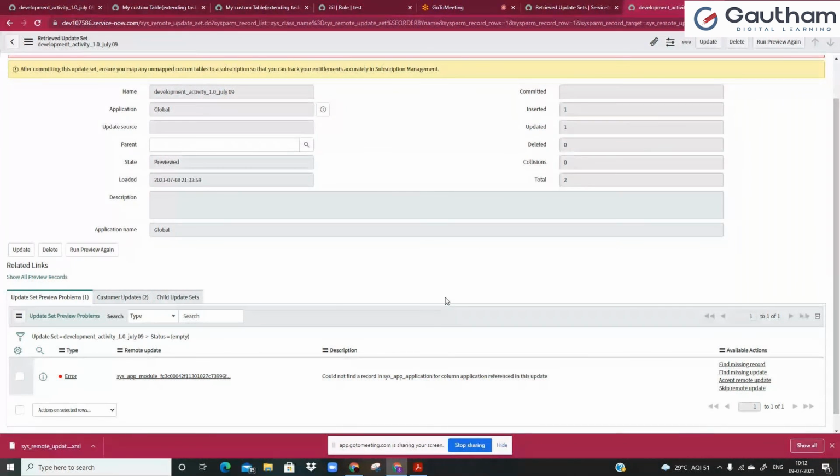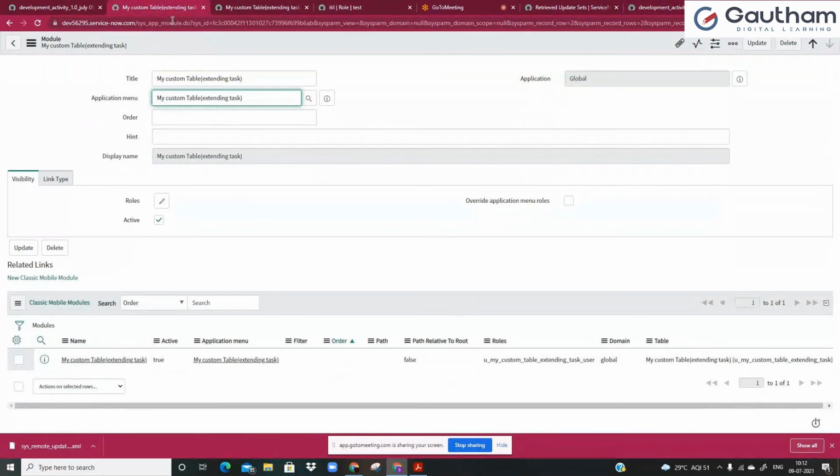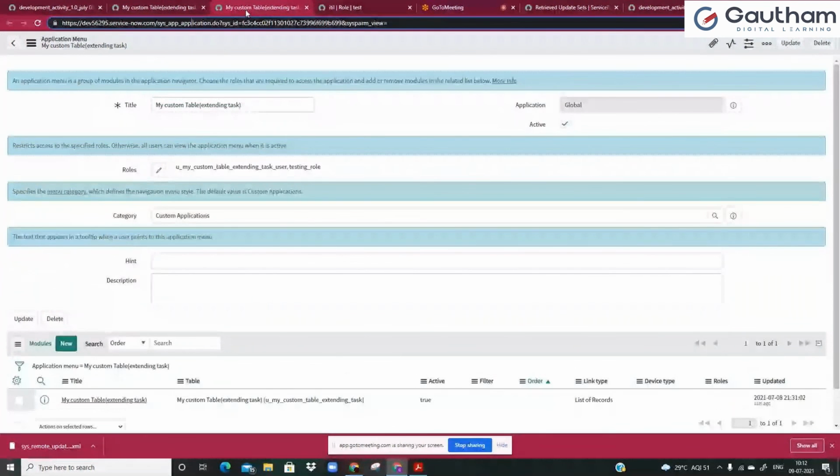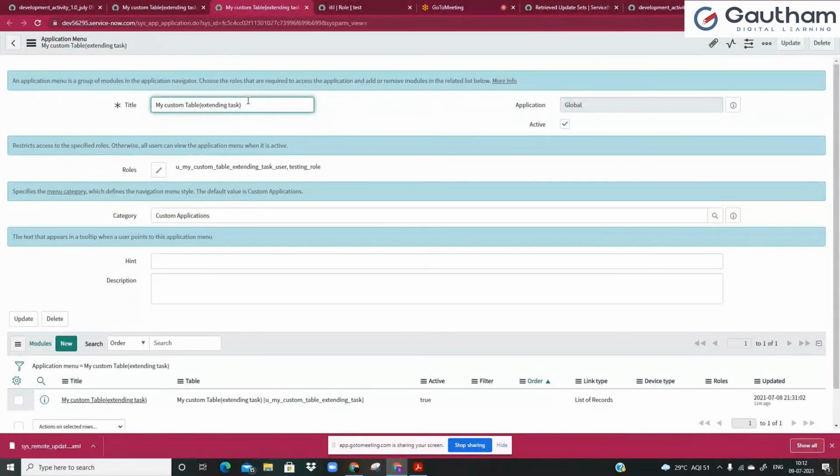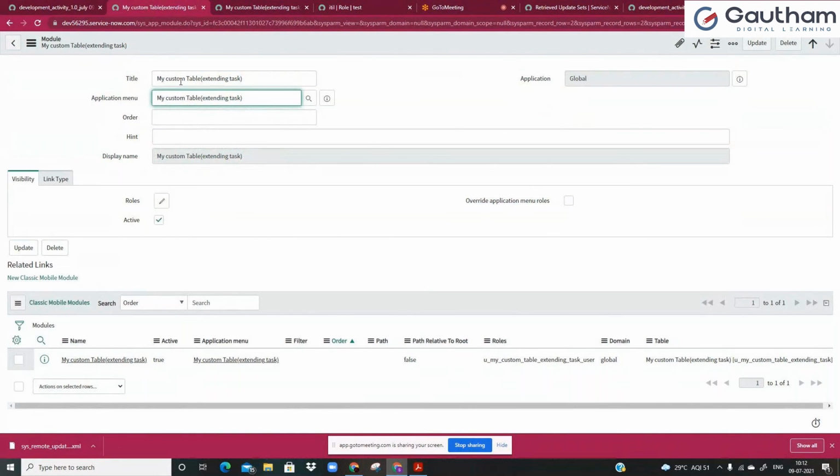So what I should have done is, while capturing an update set, I should have captured this as well. If I had done that, there would not be any error. But since I did not capture this one and just captured this alone, it shows me an error.